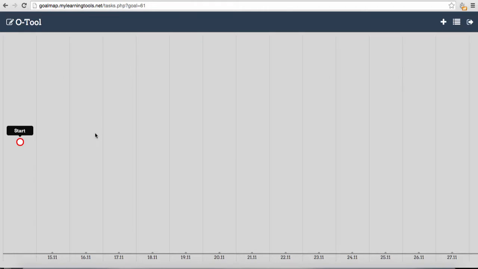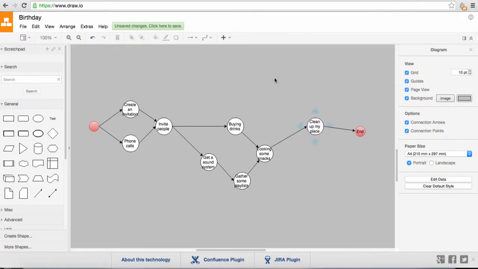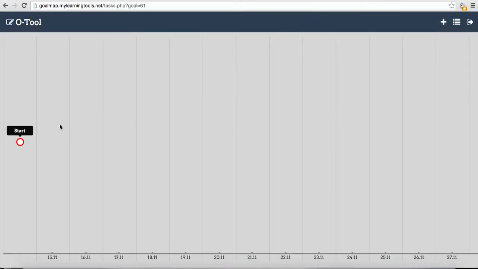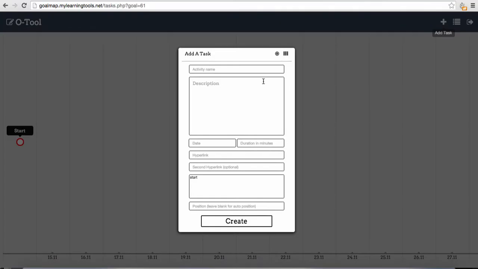Okay, now we are back here to the tool, and we're gonna take this goal here. Now, all the activities, we're gonna put these activities in the tool. So the first one is create an invitation, and we have here sec one phone calls. Let's go back here and let's add an activity. So here, add activity, add a task.